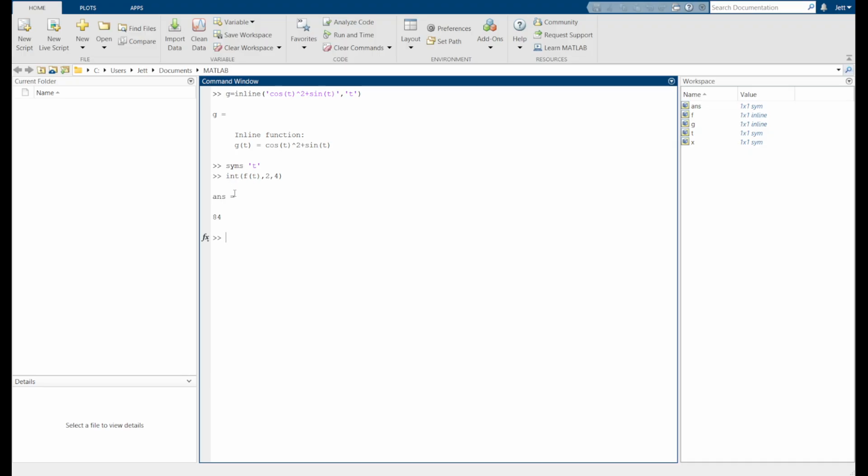So I guess that would be it for Tech Tuesday. It's easy. It is pretty intuitive to use MATLAB for integrating functions.